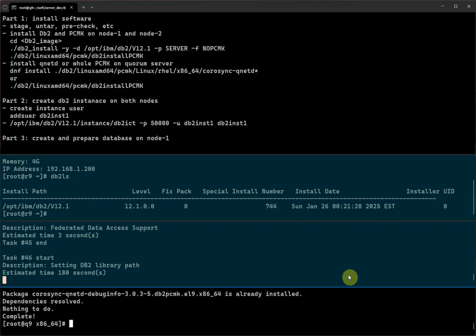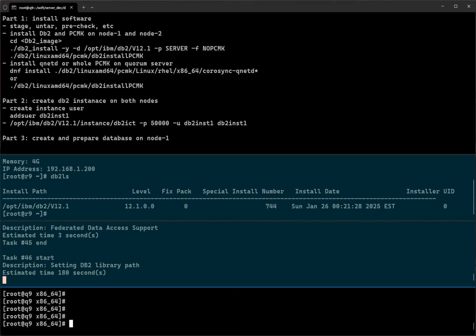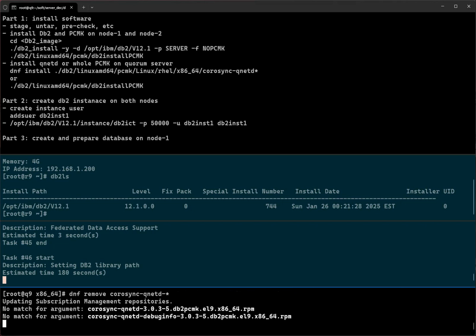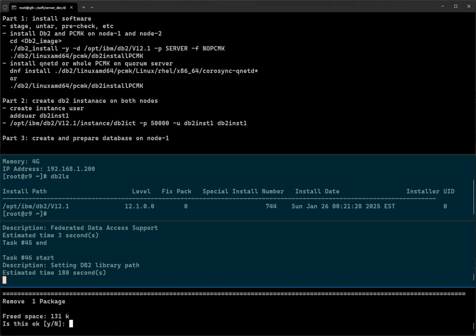For some reason, it says Corosync is already installed. Oh, I see the problem. Yeah, the problem is it was installed previously when I installed the Pacemaker. So let's just remove this first. Okay, so if we remove these two and just reinstall.